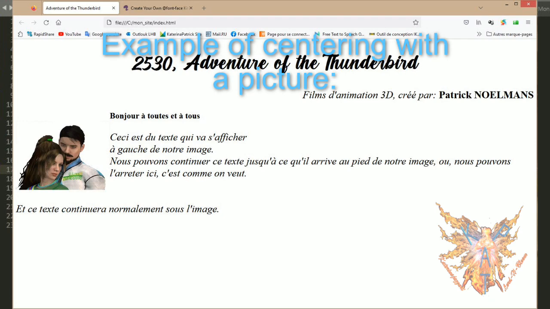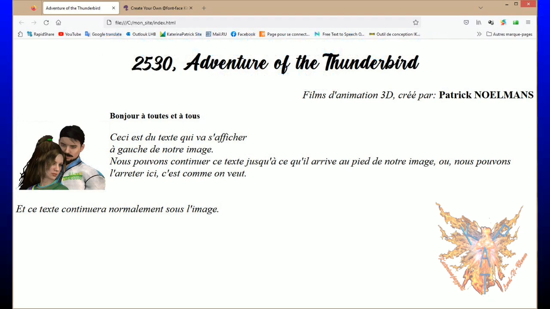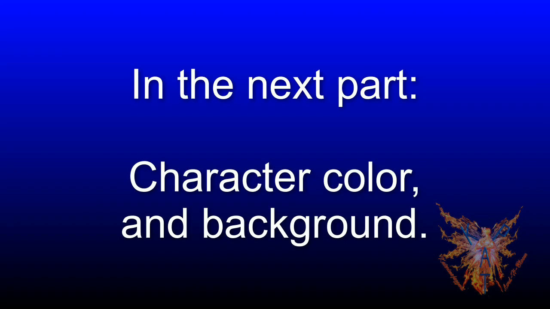We have reached the end of this second part, devoted to texts and color. In the next part, we will see how to give color to our site, to the texts, and to the different backgrounds, including how to put a background image.